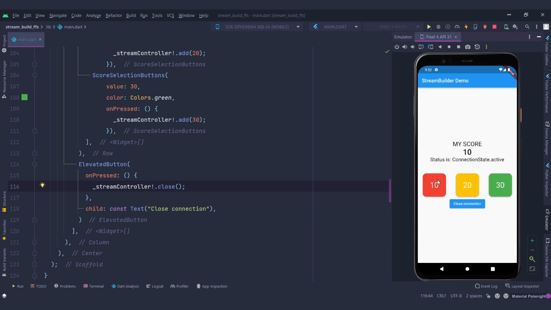So let's click on 10. The connection state has now changed to active and 10 has been added to the score. 20, 30. So its behavior is as expected. Let's close the connection. And now the connection state is done. So once we close the connection, we should not be able to add anything to our score. Let's click on 20. Nothing happened. Cool. That is what we expected.